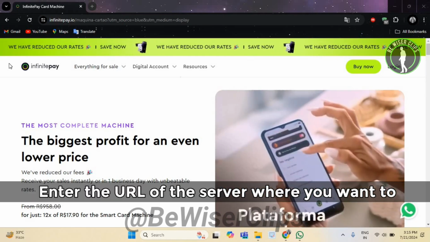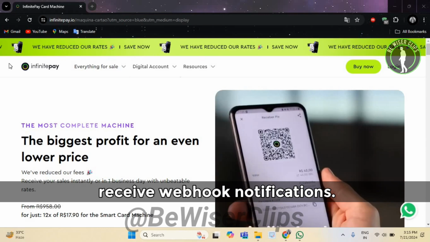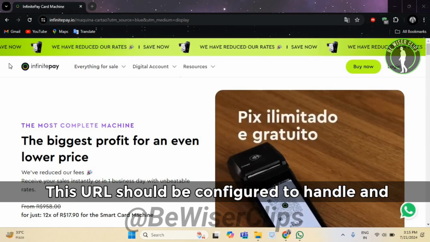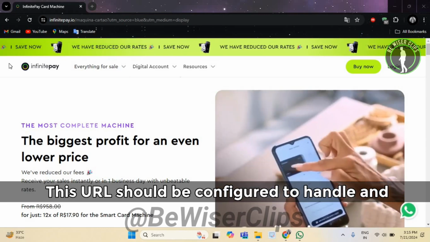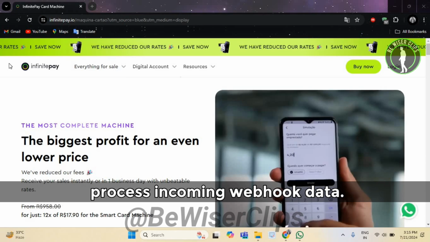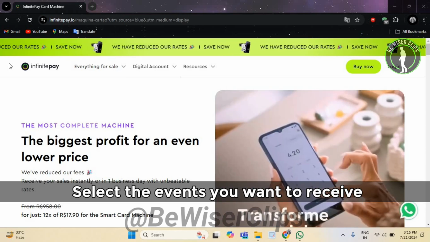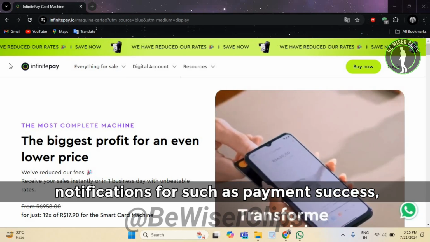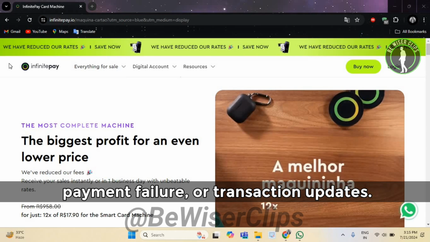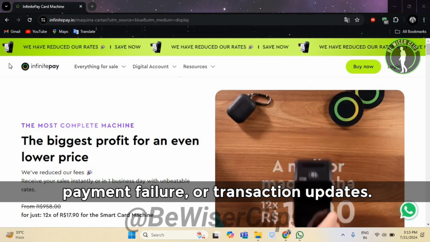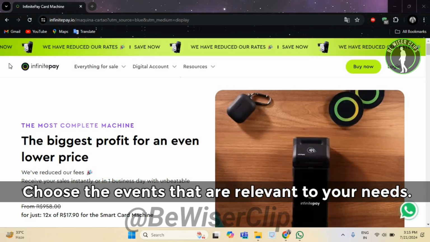Enter the URL of the server where you want to receive webhook notifications. This URL should be configured to handle and process incoming webhook data. Select the events you want to receive notifications for, such as payment success, payment failure, or transaction updates. Choose the events that are relevant to your needs.